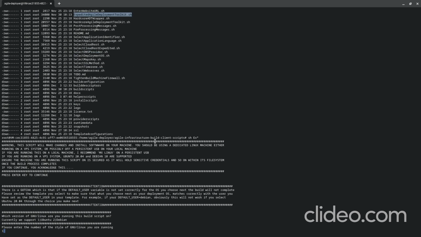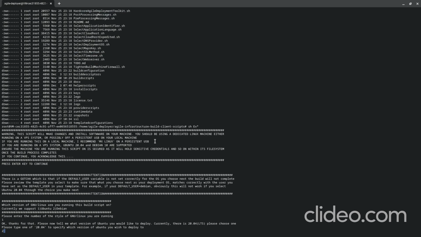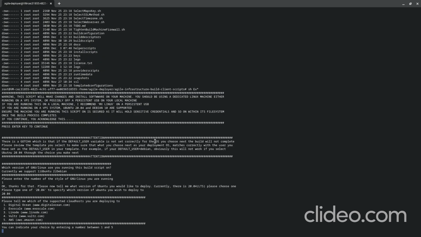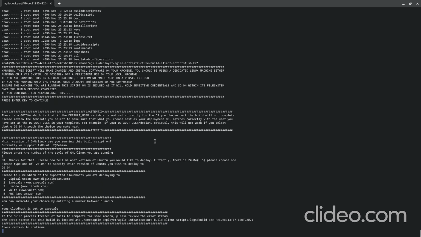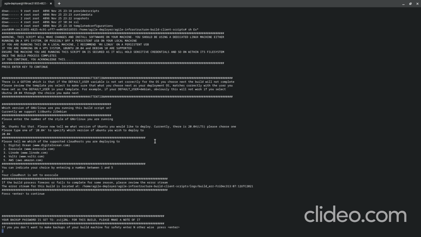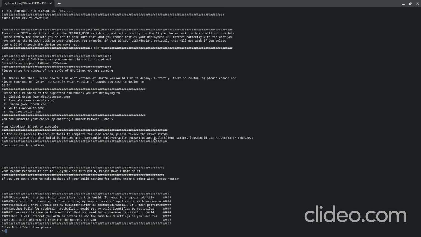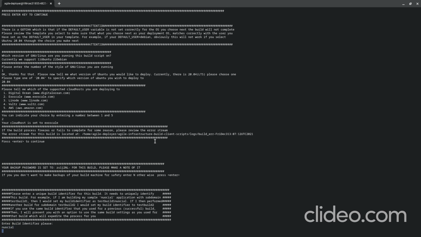and I can pick Ubuntu this time. We picked Debian last time, so let's pick Ubuntu this time, and we'll deploy to Exoscale. Make a note of the password for your build machine backups. Give it a build identifier.